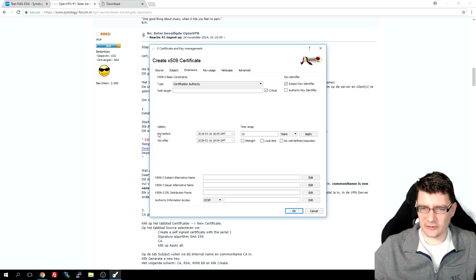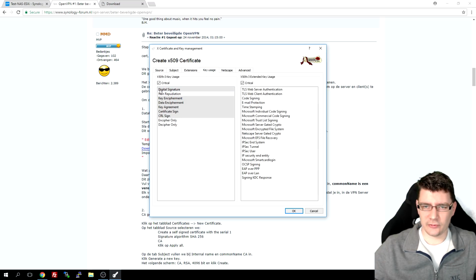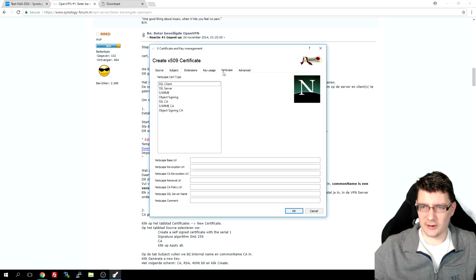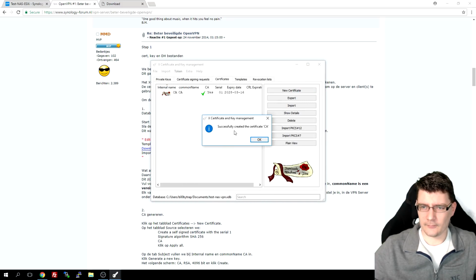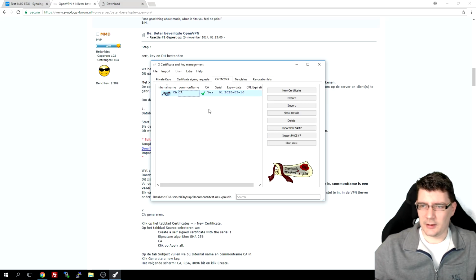You may click on OK, and we're going to check the rest of the settings. Click on extensions, and we're going to leave it valid for 10 years by default. So that's good. And then we go to key usage. Make sure digital signature, key certificate, and CRL sign are checked, and the rest on the right isn't. So by default it's correct. Go to the next one, Netscape, and you may click on OK. Successfully created the certificate CA.